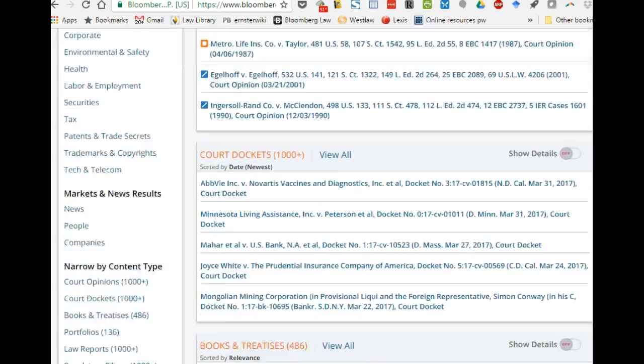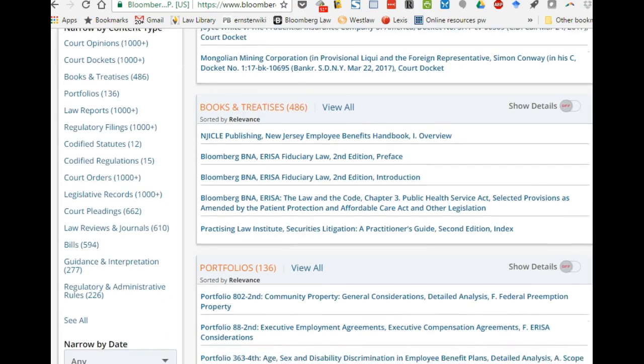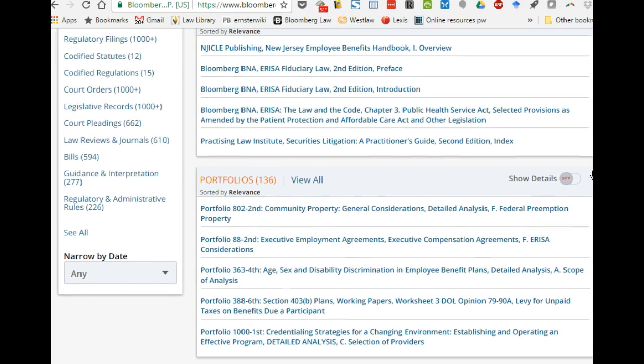Interesting, it separates out books and treatises and portfolios. Ooh, I like that. We talked a little bit about portfolios. Again, Bloomberg owns BNA, and we looked at BNA in the beginning of the semester. So these portfolios are these little booklets that just narrow in on a particular topic, and if you find them, they're really useful. So I could look and see.